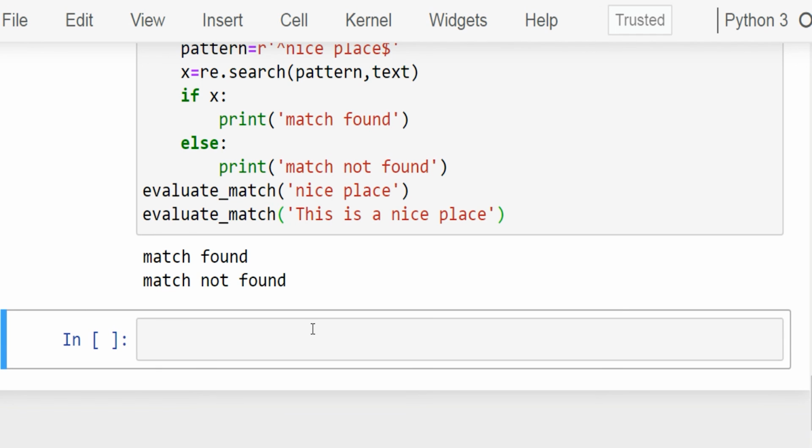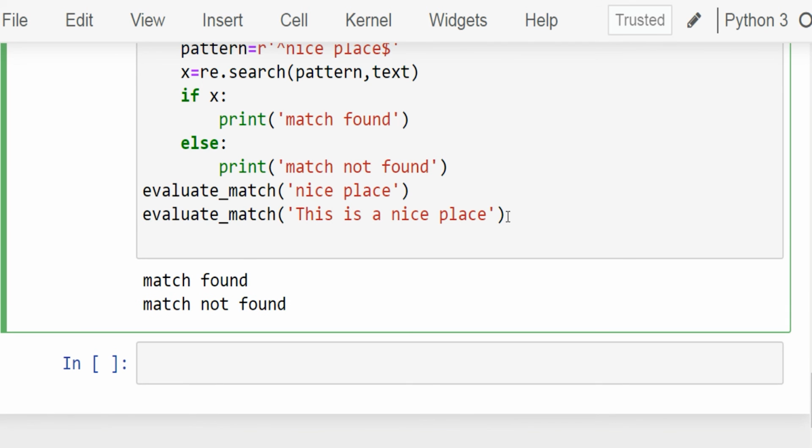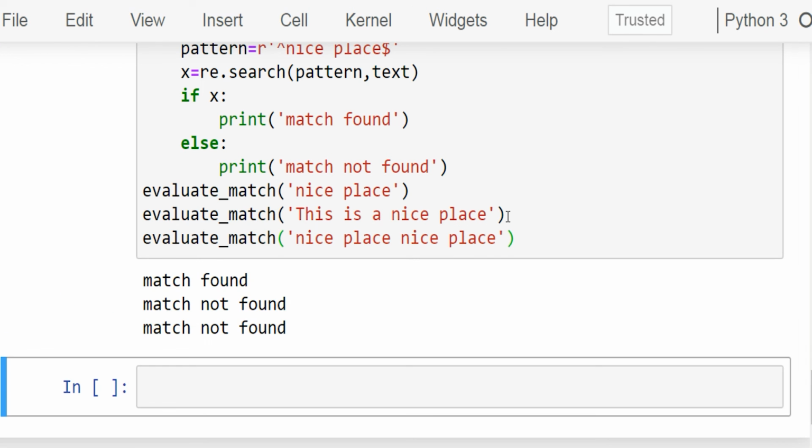This is because though the string ends with place, it does not start with nice. Let's evaluate our last string. Let's call our function evaluate underscore match, and let's evaluate nice place, nice place. Run this cell again. See that again match not found has been displayed.